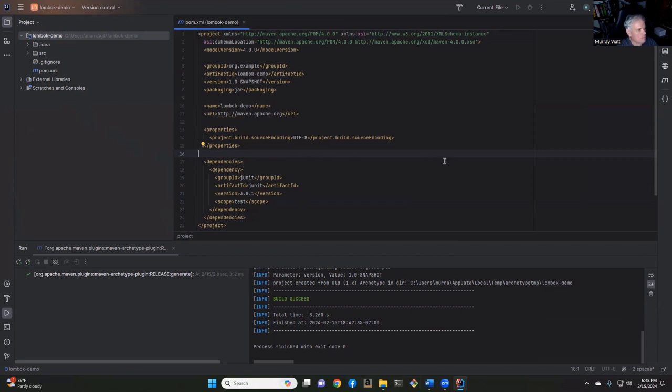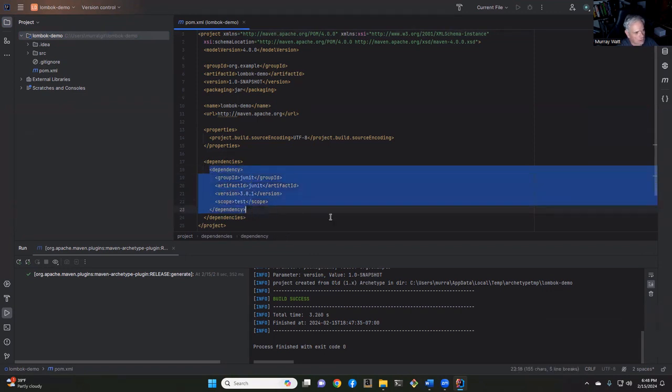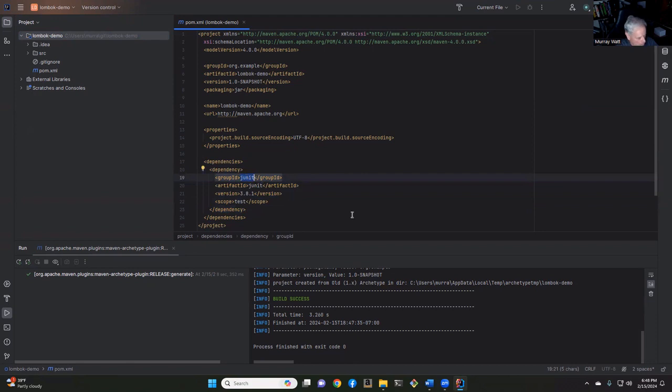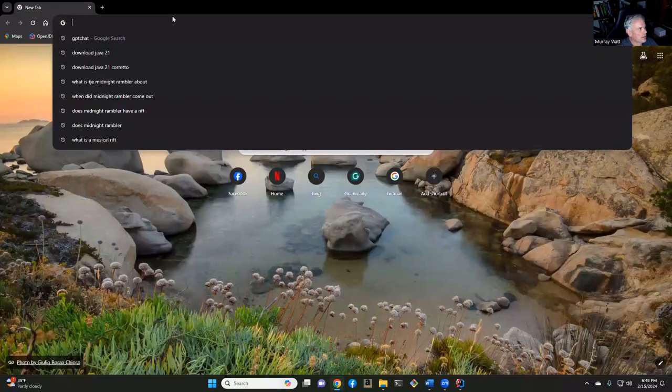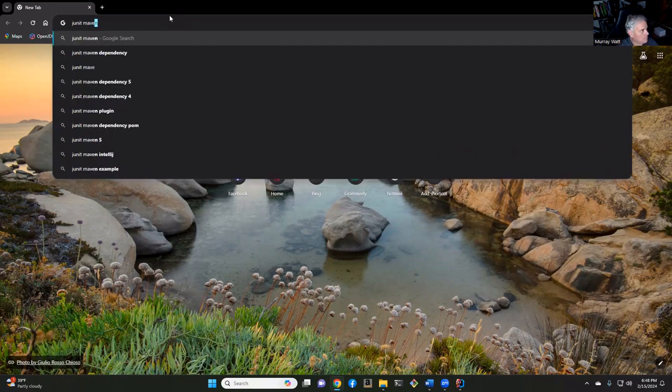This is the POM file for our project. And in here is a list of our dependencies, which are libraries that we use that are not part of Java. Now I want JUnit for doing my testing. Any project that you create should have some tests in it. So let's go: JUnit, Maven, dependency.